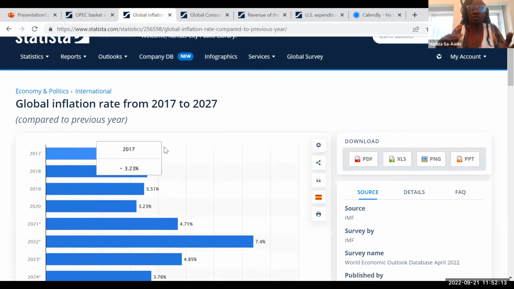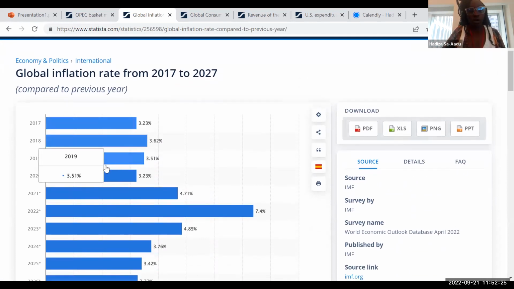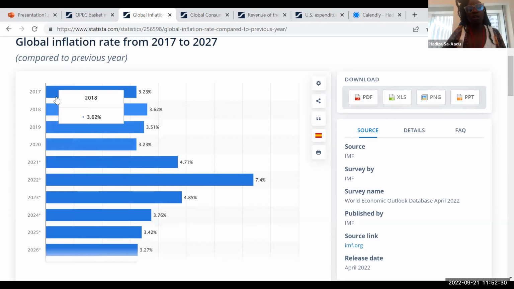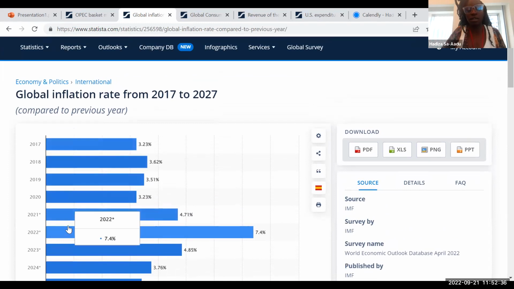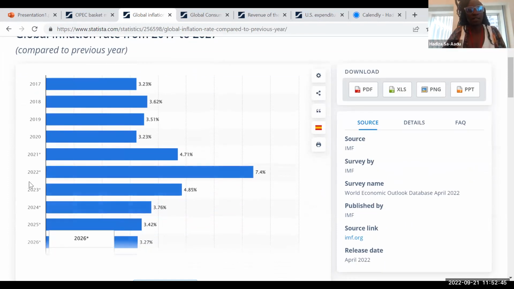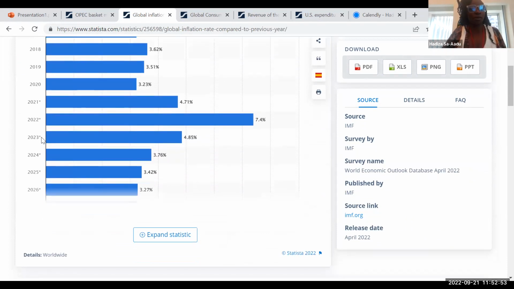So we've got just the general global inflation rate from 2017 to 2027. And this is a forecast. Obviously, we're not in 2027. So before 2021, all of this is observed data, observed inflation rates. And then based off of that, this graph is basically forecasting the next 7 years after 2020. And that is indicated by the asterisk. I cannot pronounce that word. Asterisk.